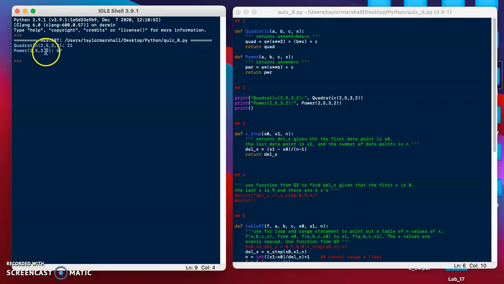Okay, so as you can see, for the quadratic, if you plug these in, a equals 2, b equals 5, c equals 3, and x equals 2, it comes out to 21, running it through this equation. Then same thing for power, except running it through that equation. And then I checked it with my calculator, so these are right.